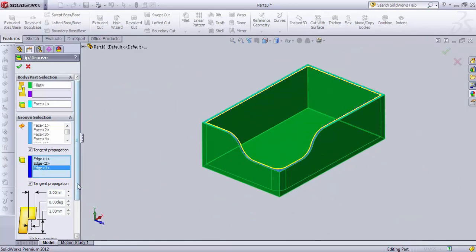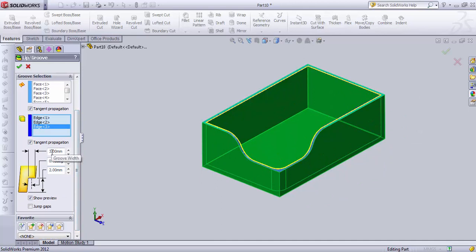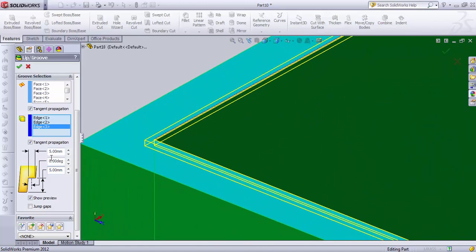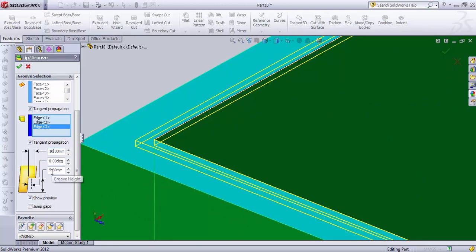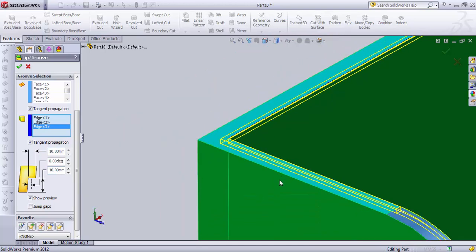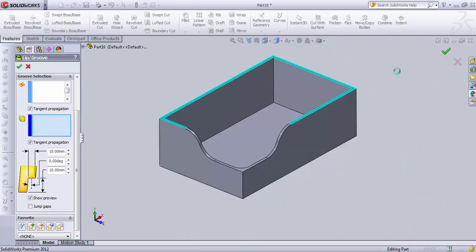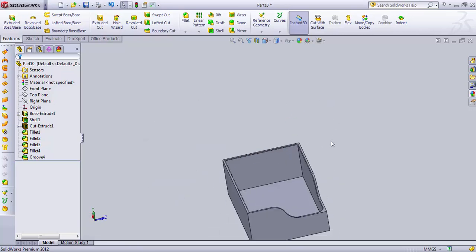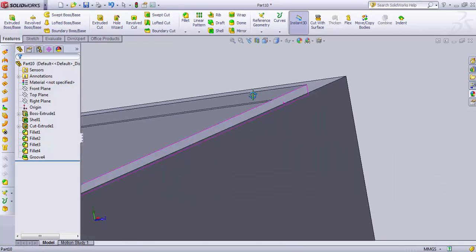Now you can customize the group feature dimension like 5. You can increase the dimension. Now click OK. Your group feature process has been completed.